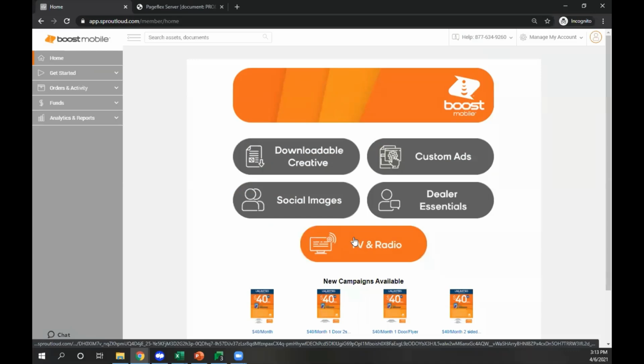And by selecting TV and radio, you will be redirected to the TV and radio module where you can preview available spots. And if there's one in particular you would like to use, you can fill out the corresponding questionnaire to that TV and radio spot, which will be redirected to the Boost Creative Agency for fulfillment. I'll review that information in just a few moments.